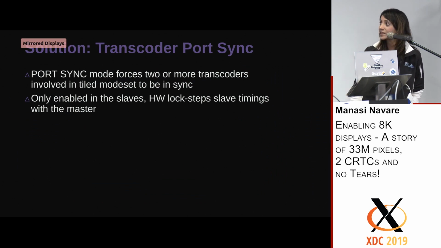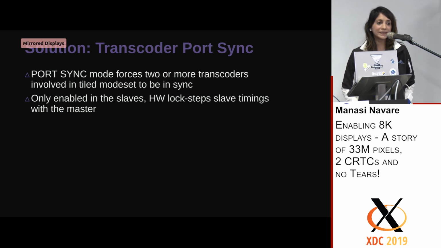So how do we fix it? We have this hardware solution called Transcoder Port Sync, and this mode basically forces the two ports or the two transcoders that are involved in the tiled mode to be in synchronization. So it just operates in this master-slave mode, and from there on, the timing on both the master and the slave, or multiple slaves, is in lockstep mode.